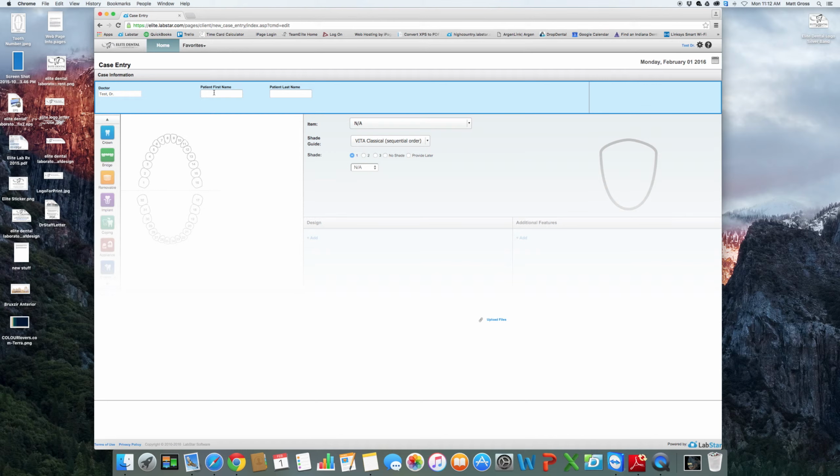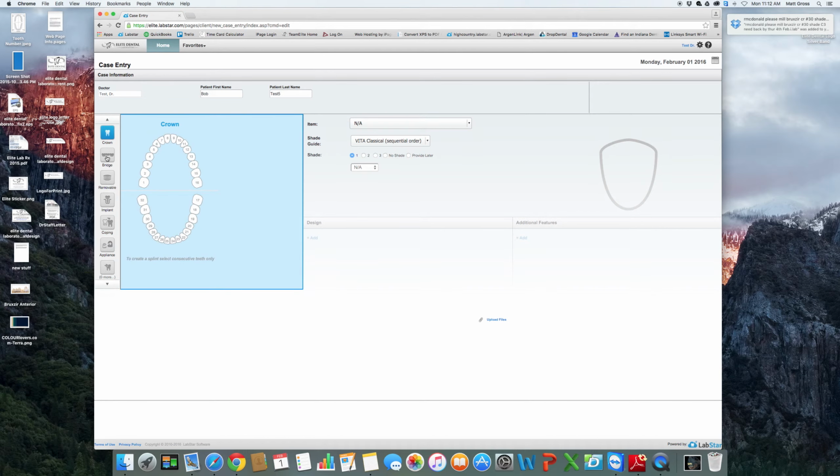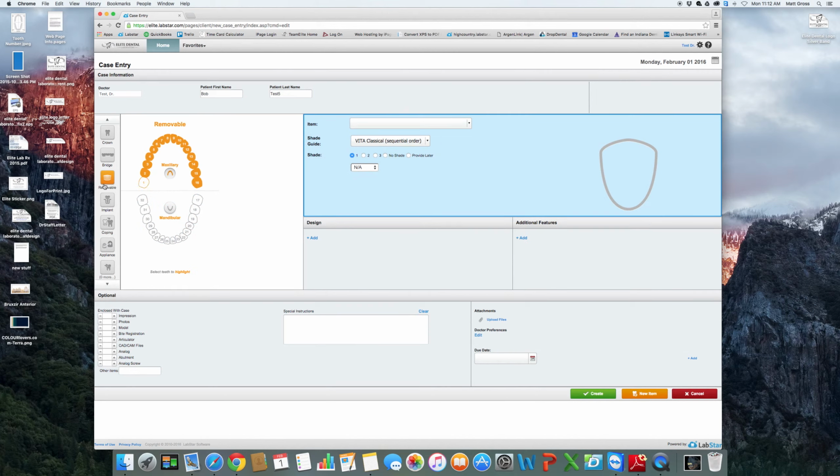First, we want to enter our patient's name. Then we can enter which restoration we would like. You can click crown, bridge, and it automatically populates the settings for each restoration. Such as you can do a removable, and we might say it could be a repair. So we want the maxillary, and we're repairing tooth 10. So it highlights it so we can know at the lab exactly what.